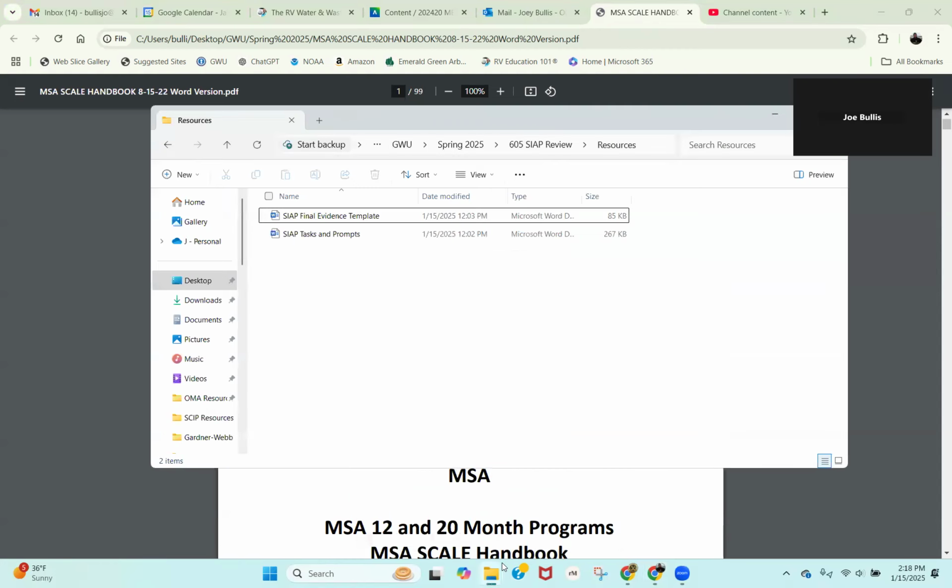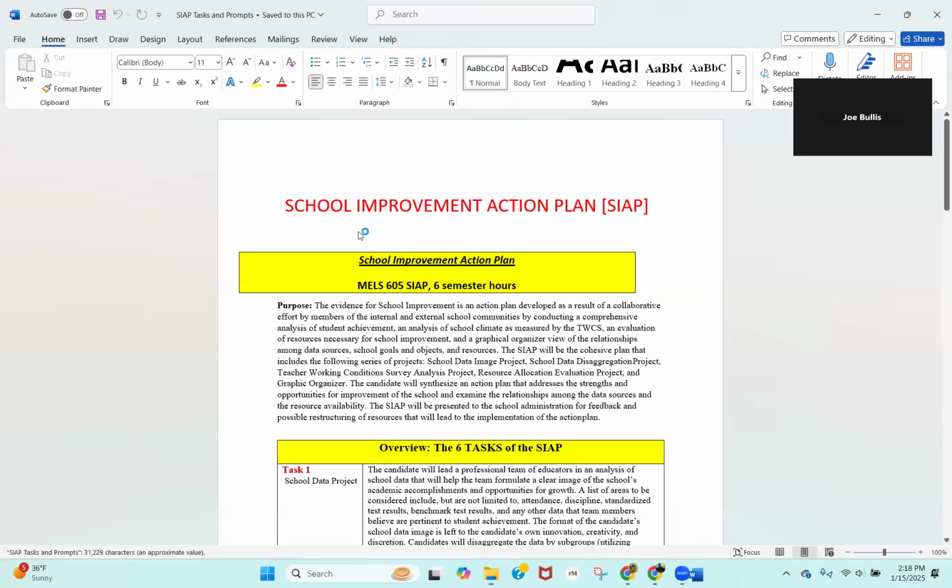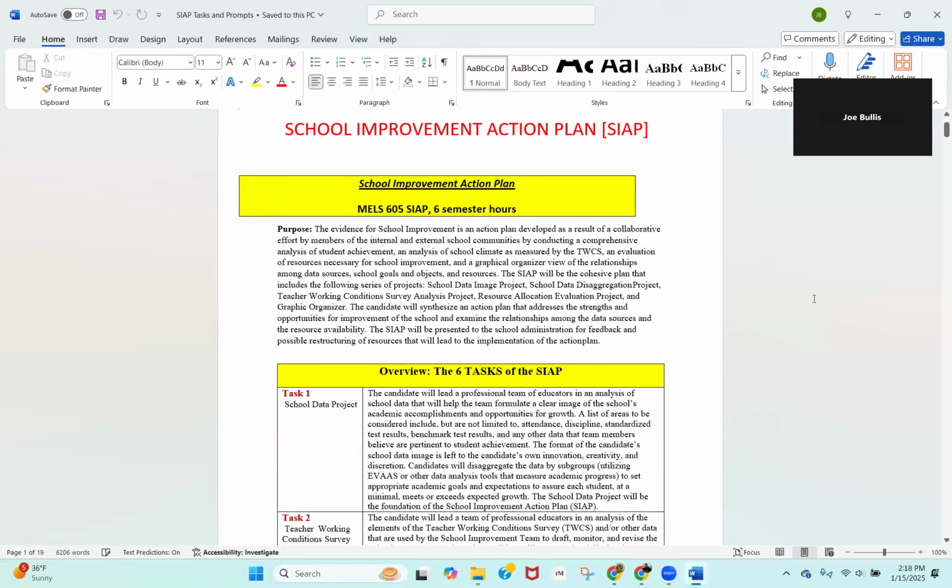All right, so let's look at the SIAP task and prompt. Now, like I said, this will look familiar to you being in the program for a while. You've got your name of the evidence, you've got your general description, MELS. Of course, this may be a little bit dated as we've gone over to MSA as far as the acronyms we use in the program.